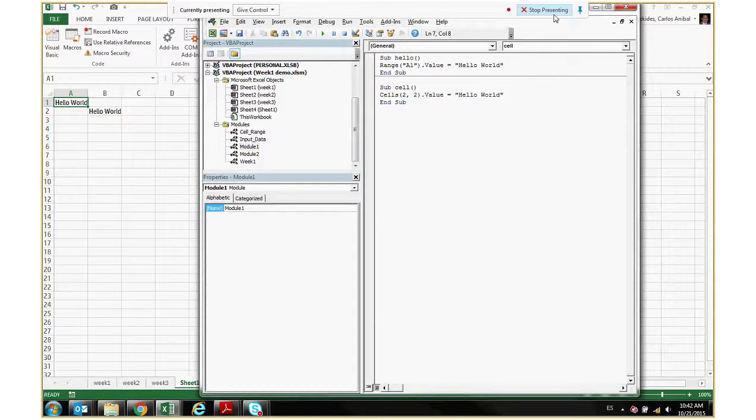Do I stop presenting then? Maybe Nan, we can have you take us through it. Okay. Annabelle, why don't you stop, Nan, you can present and we can walk you through how to do a copy and paste from sheet 1 to sheet 2.